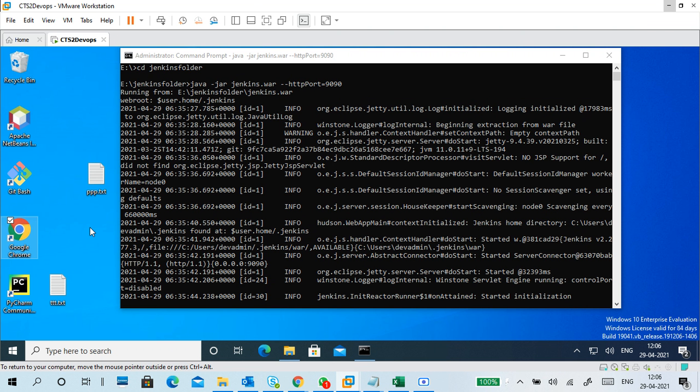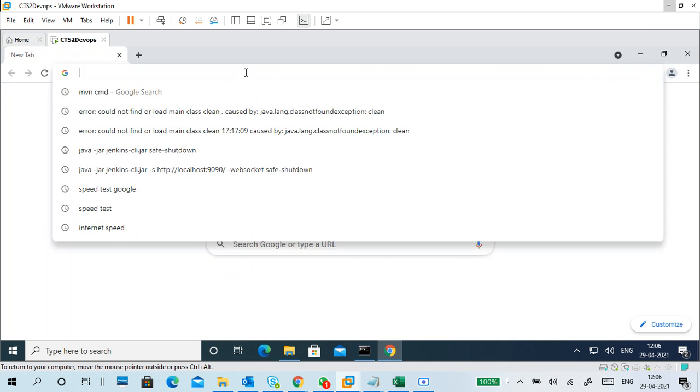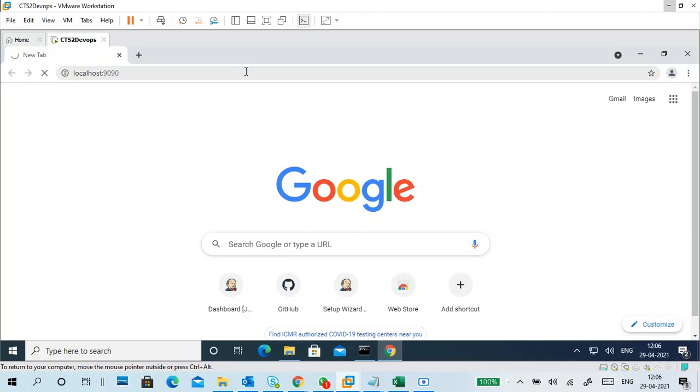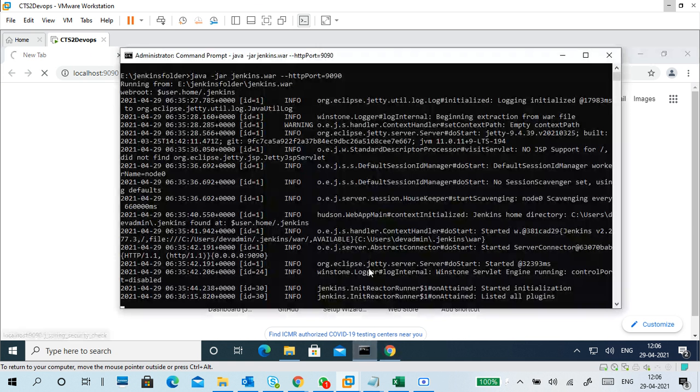Meanwhile, open the browser. I will show you what the mistake was in that one, and then we'll see. So localhost:1990. We have just started the initiation and it is loading plugins. Once it shows fully up and running, this site will connect automatically and you can log in.